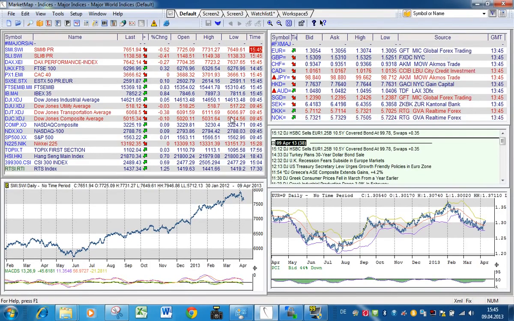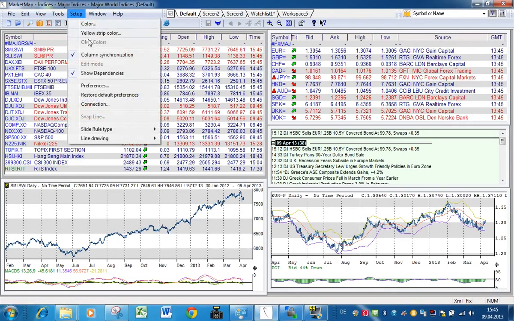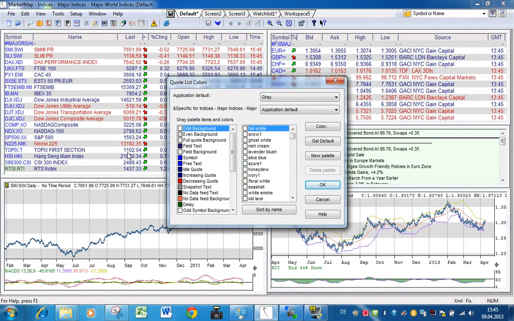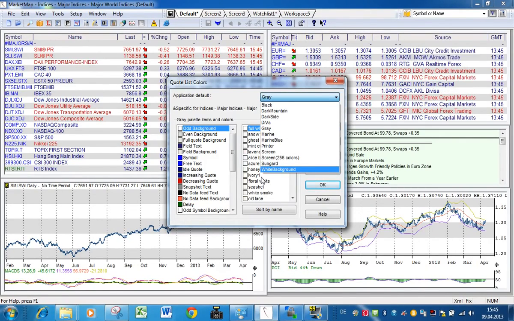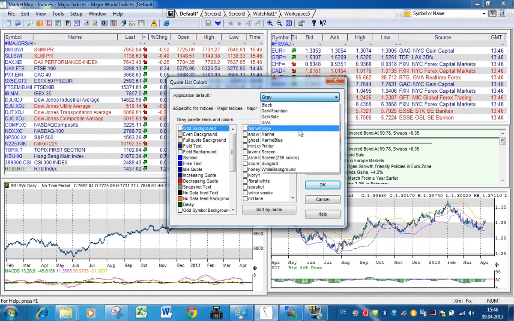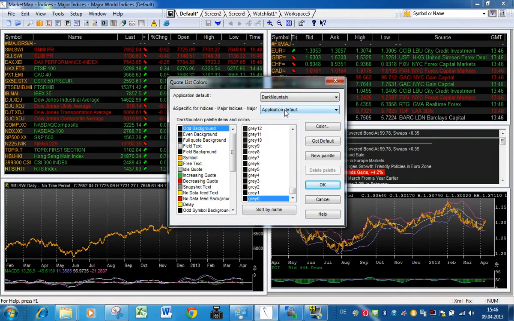Colors can also be changed in MarketMap via Setup, Color. In here it's possible to select from several predefined color templates, but also to change some of the individual color settings on your own. For example, if you prefer to work with a dark background in MarketMap, you may select one of the already given color templates, such as Dark Mountain or Diva. The change is only active when you confirm with OK. Otherwise, if you press cancel, it automatically reverts to your existing color template.